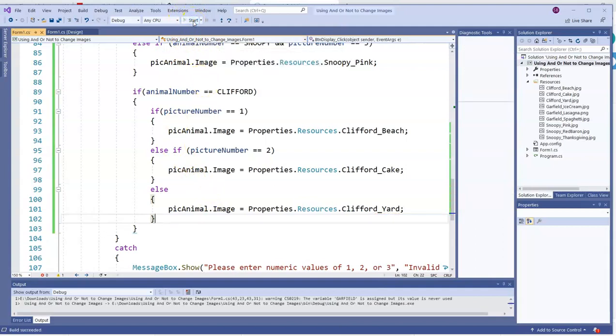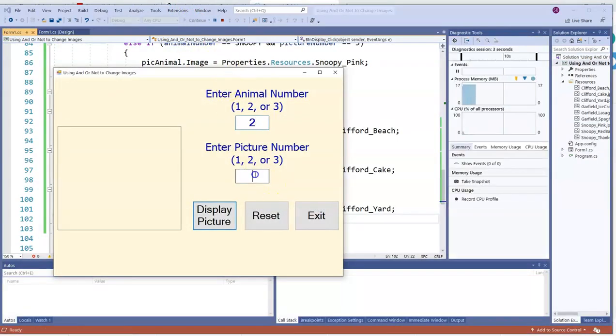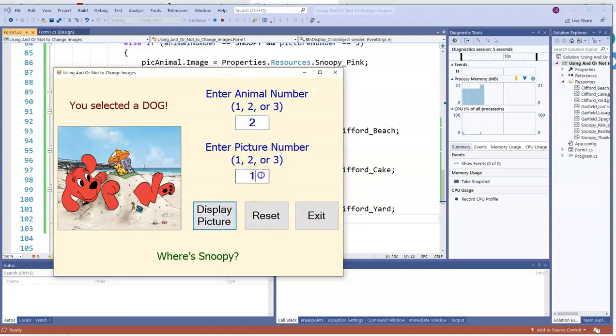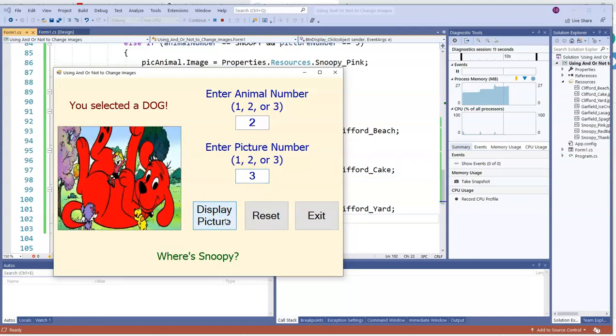So let's see Clifford. Clifford is 2. So there it is, the first one on the beach, with a cake, and in the yard.